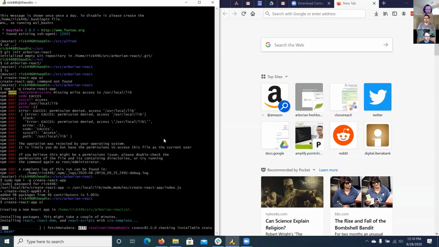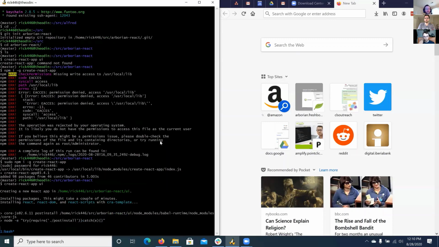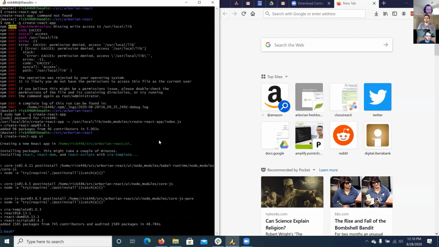And the UI, that's not a flag, but what is that? It's just the name of the project that I'm creating. And since this is underneath the, what do you call it, Arborian React project, I just normally name them UI. It's probably a better practice to name them something meaningful. But as far as create React app is concerned, we're building a pure JavaScript thing, and we're telling it what the name of that pure JavaScript thing is. So I'll show the things that it creates in just a second.